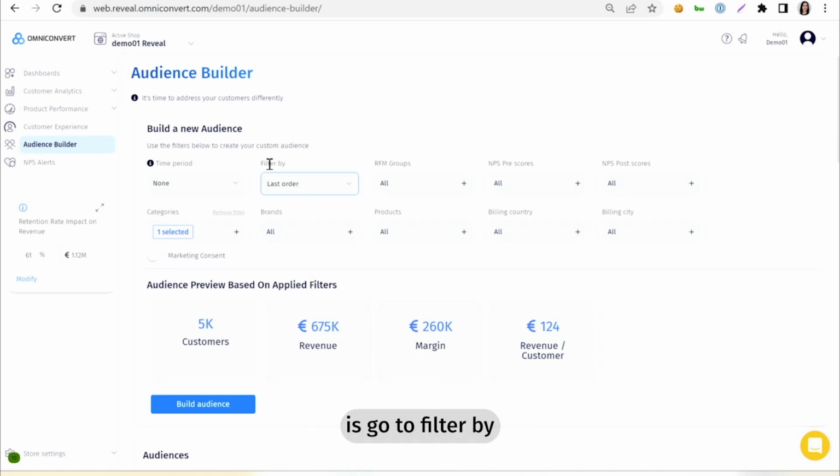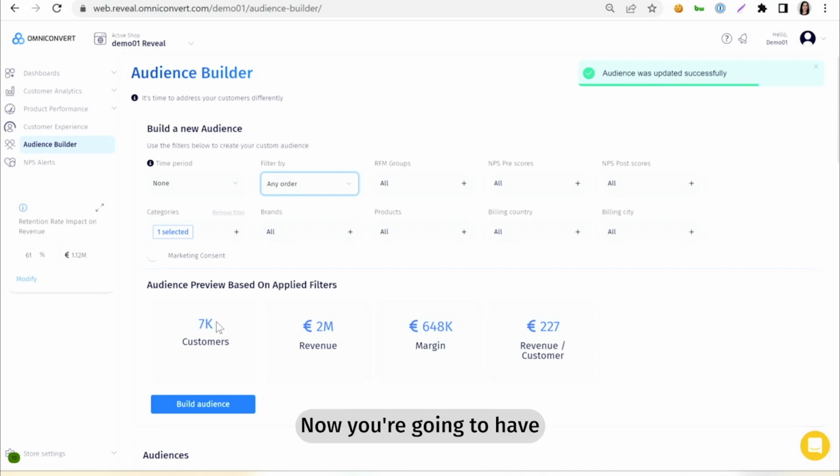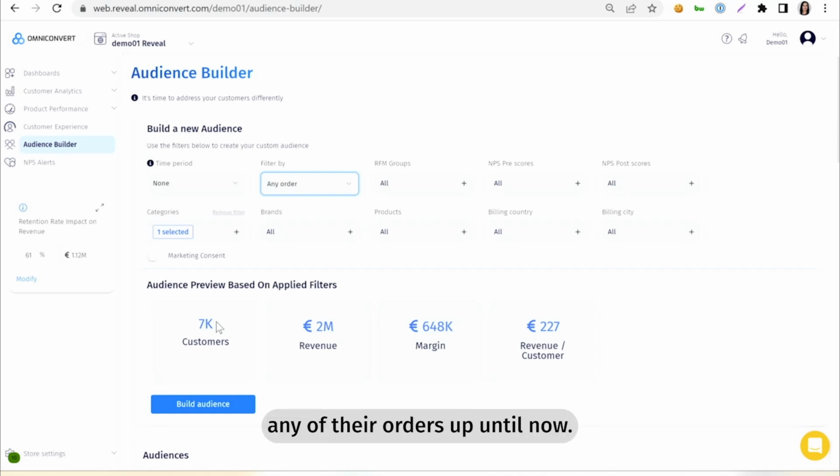So what you could do is go to filter by and apply any order, and you see the number increases to 7,000. Now you're going to have in this audience customers that have purchased gym pants in any of their orders up until now. Now this is one audience, so you can simply build it.